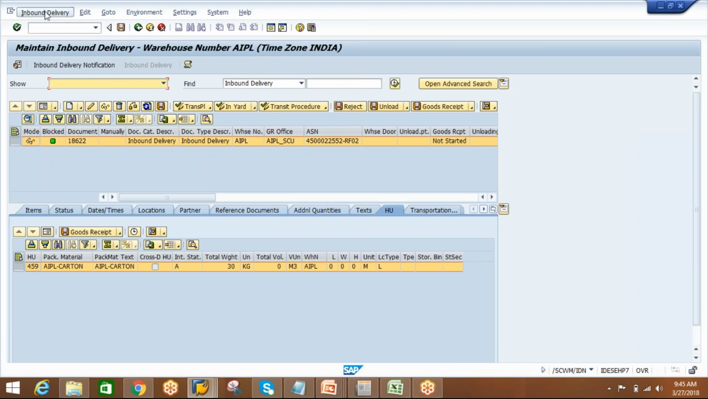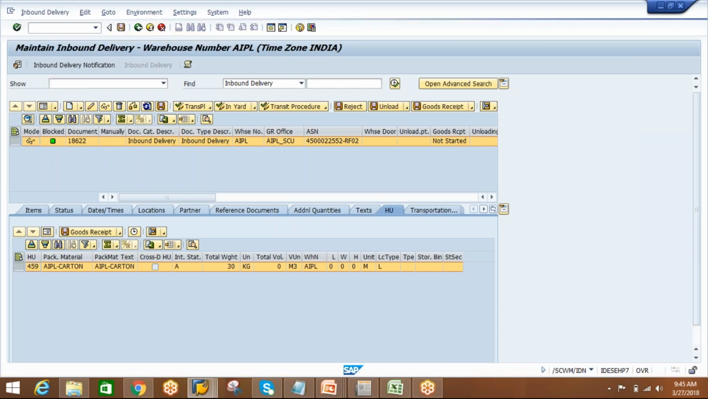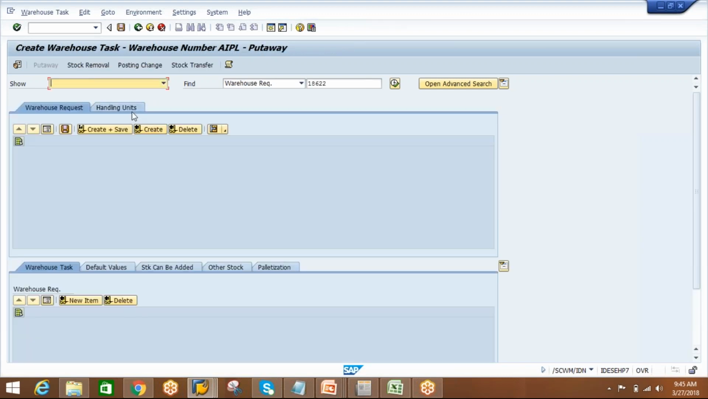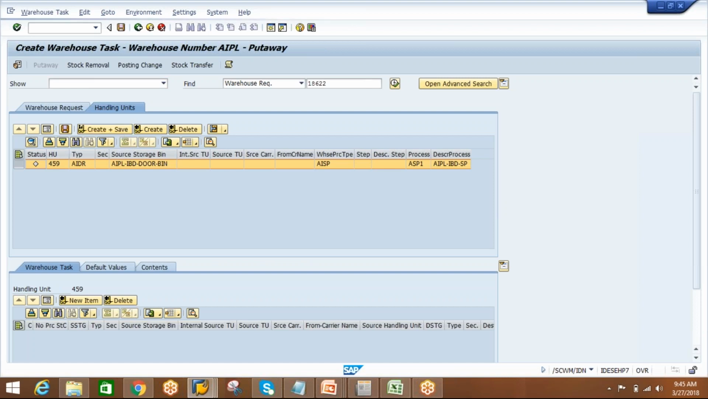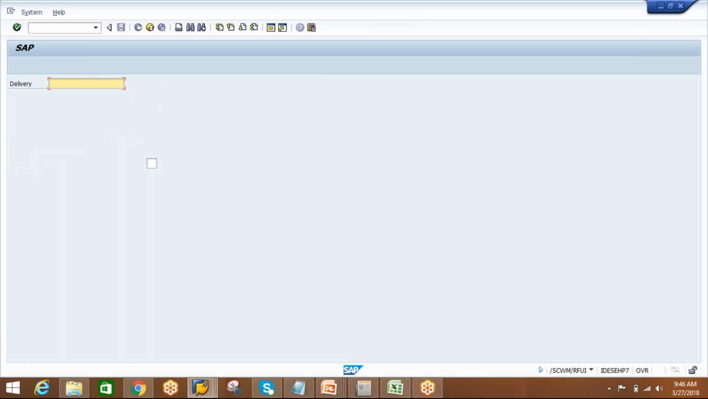We require a warehouse task for that. Create plus 7. One warehouse order is created. That is fine. Now come to 18622 again. Unload by delivery. Enter. 459.